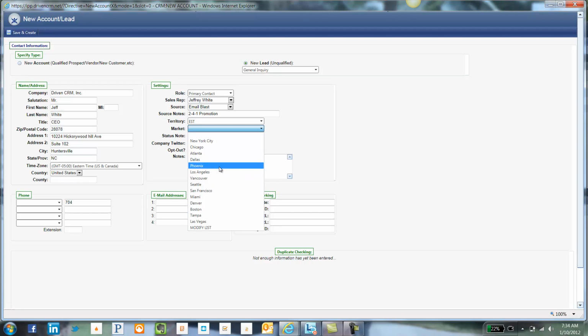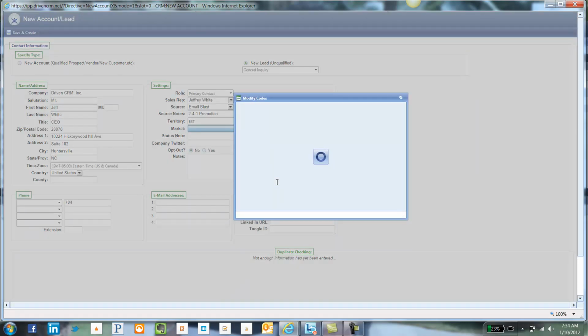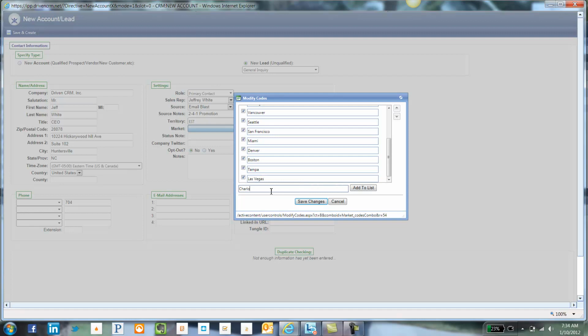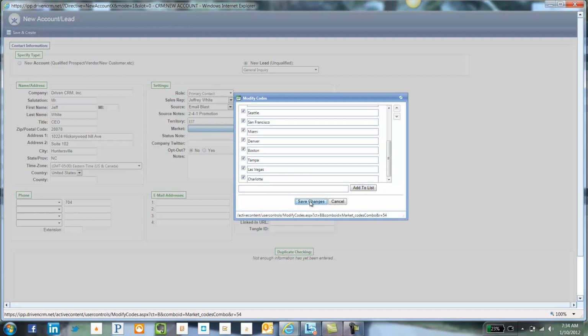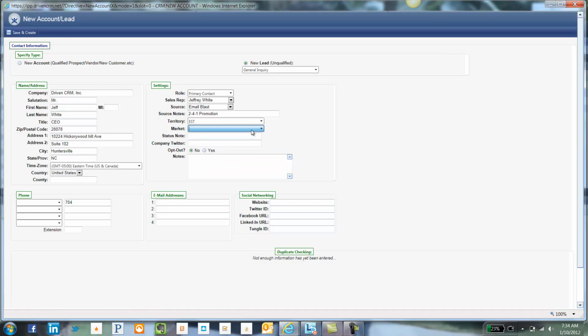So in this case, we don't have a selection that matches. If I want to add that on the fly, then I can. I can say modify a list, and now we have a new market, and in this case, it's going to be Charlotte. So I'm going to add that directly here, click on Save Changes, and that truly is how easy it is to update your codes. You don't have to leave the environment. You can basically add these things on the fly so that Driven's very dynamic. That way you can start working with it immediately, and as you work through the solution, it allows you to make the modifications that fit your needs.